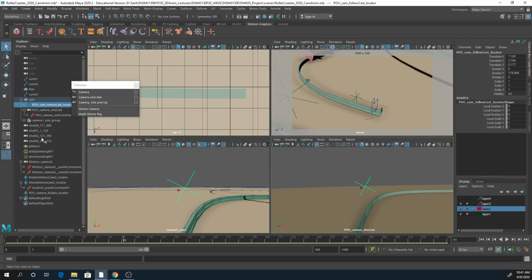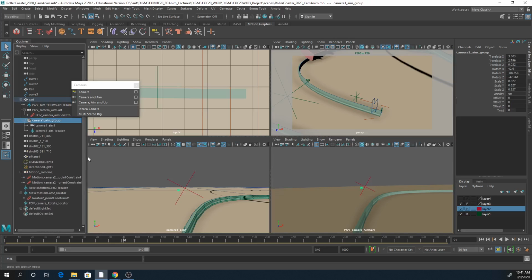Now you could do another way. You could actually use a camera aim, and then you just put the aim somewhere in front, and then you just parent it to the cart. So I will show you how to do that.